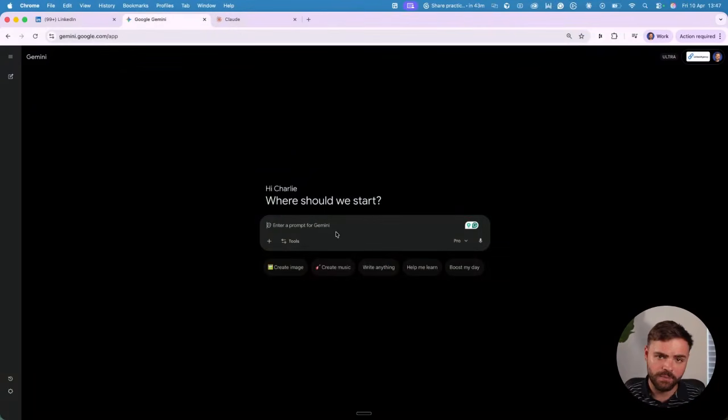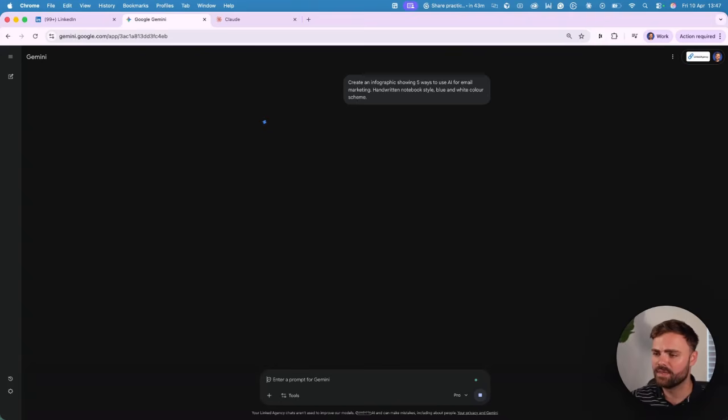Most people, if you've been following AI, will simply start with Gemini. Gemini has amazing image generation capabilities, and you can generate pretty good infographics with it. So let's give it a go. In this instance, I've asked it to create an infographic showing 5 ways to use AI for email marketing in a handwritten notebook style using blue and white color scheme.